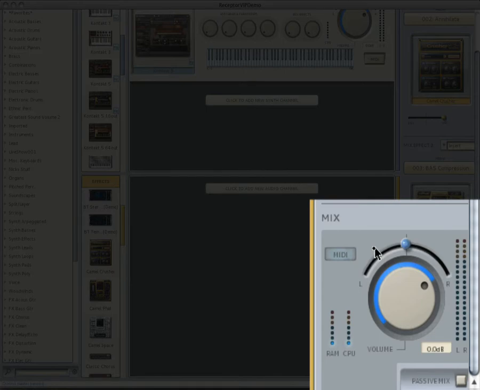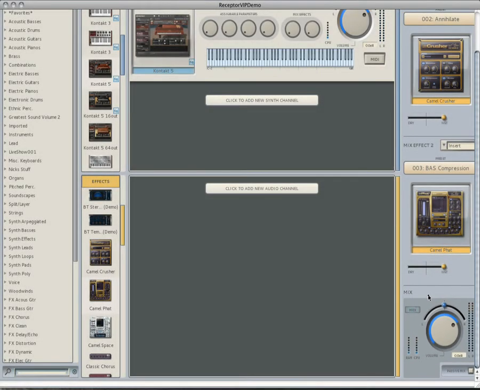Below the mix effects is the master output. Here you have the final output of the Receptor. You can control the master volume and pan, as well as see the amount of RAM and CPU usage. The MIDI box in the top left will light up every time the Receptor receives a MIDI message from a controller.